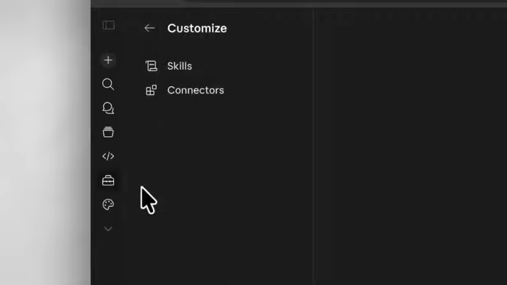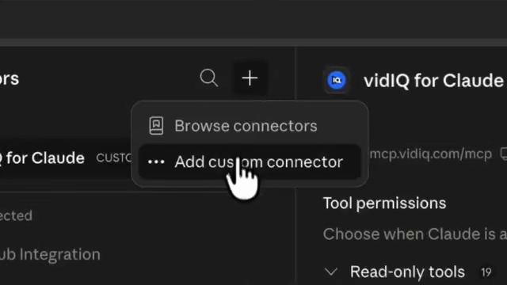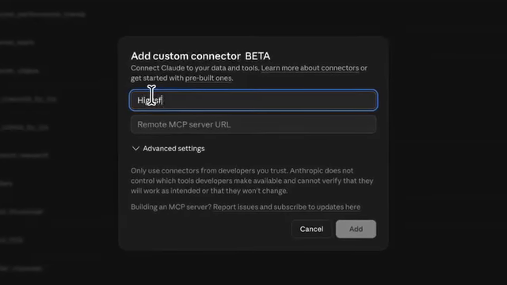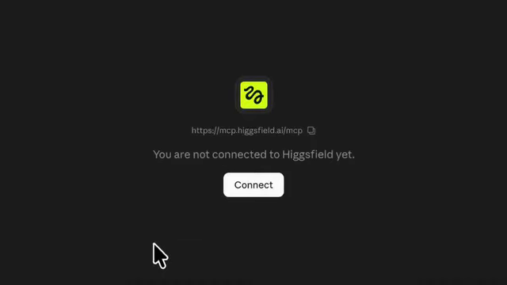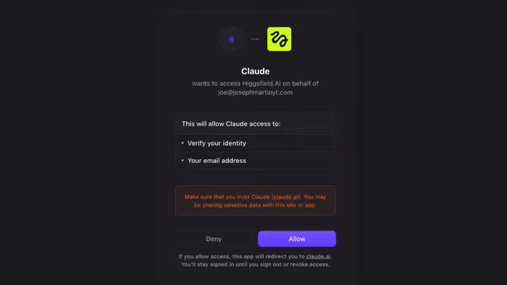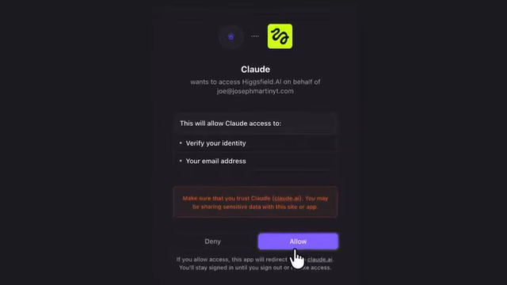Navigate down to Customize and then click Connectors. Here, click the plus button and then click Add Custom Connector. Now we'll name this connector Higgsfield, and down here is where we paste the link that we copied earlier. This will open up an authentication flow to link your accounts. We'll click through this, and just like that, Higgsfield is now linked to Claude.